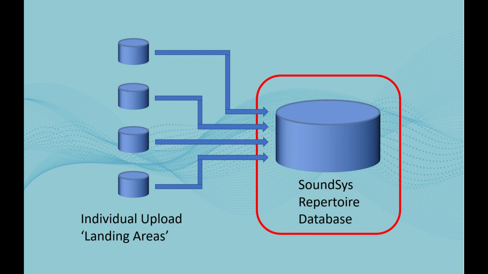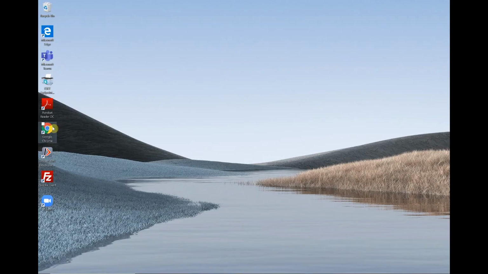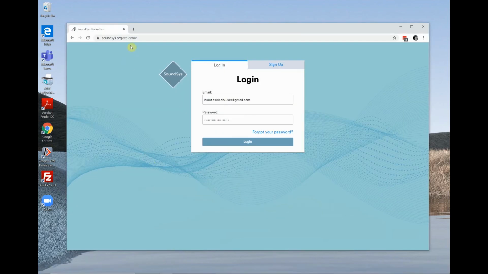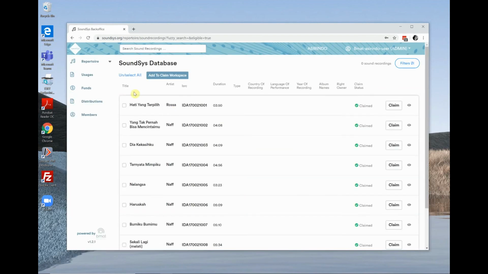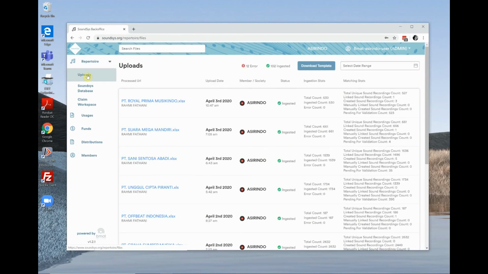The SoundSys upload area can be accessed at www.soundsys.org. We access that URL through the web browser, using the username as the email address and the password that you've set when you registered with the MLC to use SoundSys. Once you log in, you go to the Repertoire Uploads area to see the uploaded files.